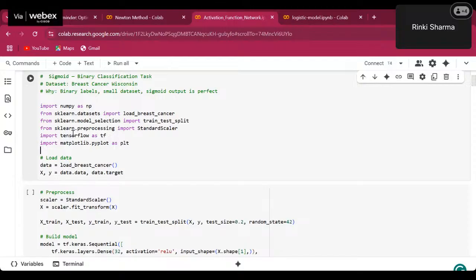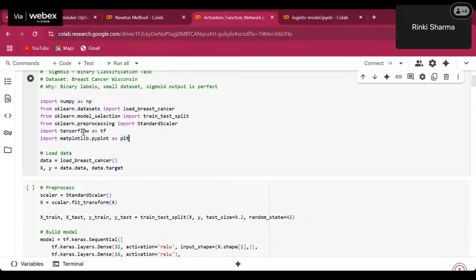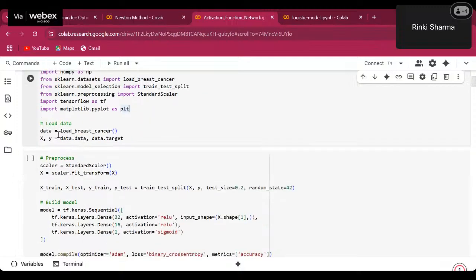And from sklearn.preprocessing, import the StandardScaler. StandardScaler will be used to normalize the dataset. It is a preprocessing tool that standardizes features by scaling them to unit variance. Without scaling, large-ranging features can dominate training. That's why. And TensorFlow as tf, Matplotlib.